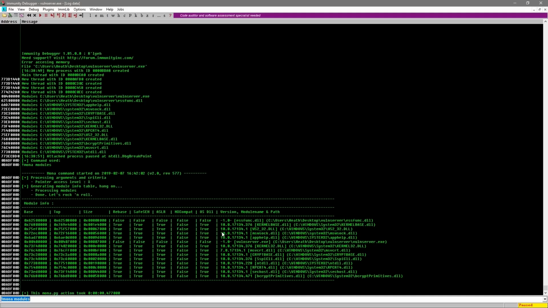That's what is ideal for us. We've got trues on some of these other things, but what we're really looking for is something attached to vulnserver itself, which you can see right here, and we're looking for all falses. So a prime candidate right away is essfunc.dll. We're going to keep that in the back of our minds, because we actually need to do one other thing.